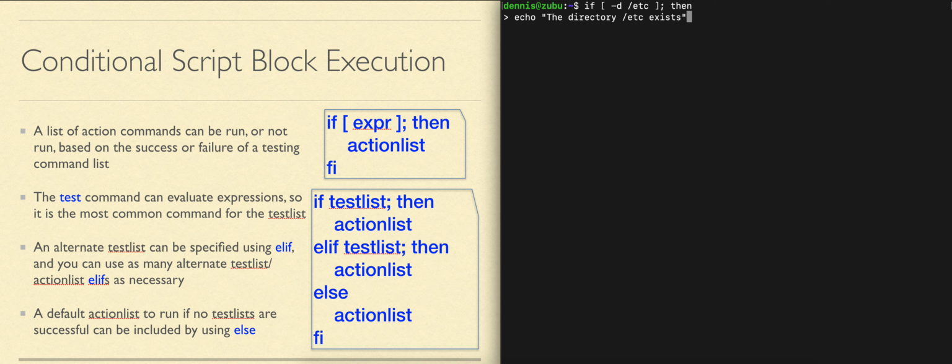The list of commands to run based on the successful test is terminated with the fi command. This ends the if statement, and the if will run. If you wish to provide an action list of commands to run both for when the test is true and for when the test is false, the keyword else is used.